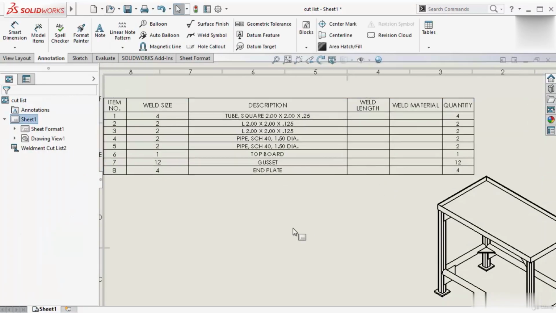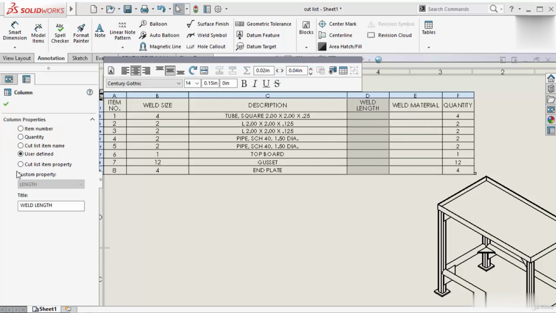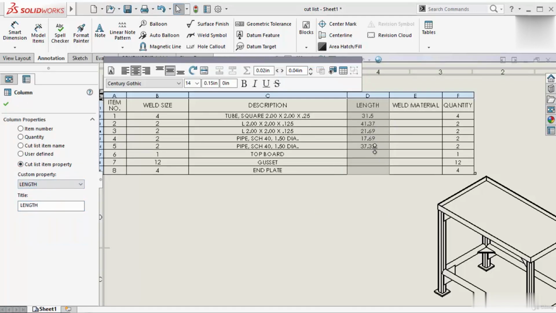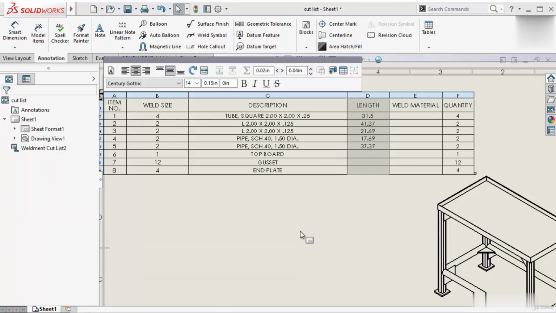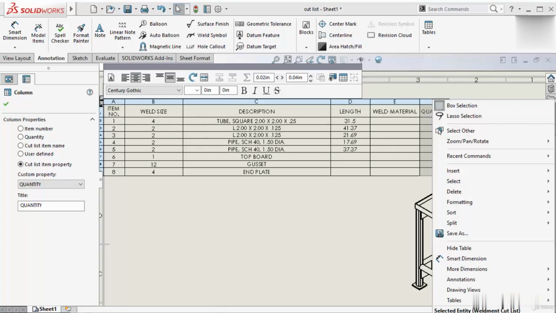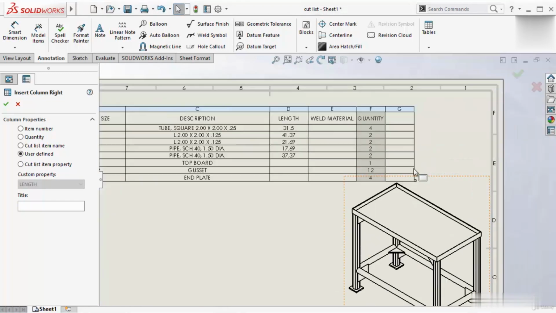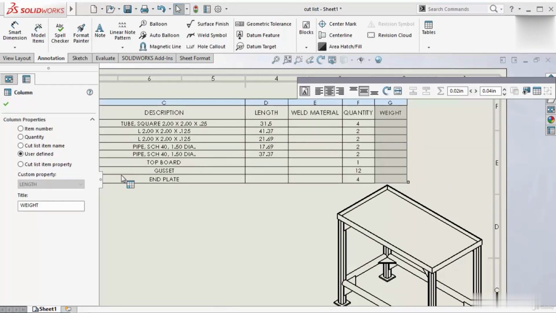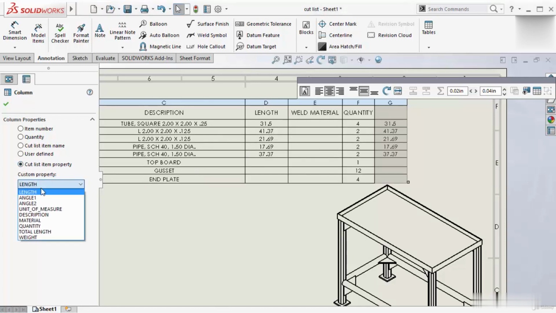Now another very important piece of information I have to add inside this table is the length of the segment, which I will add in this column. So select this column, then select cut list item properties. From here select this length, and all of that length I can get from this column now. If you want to add more columns, just select it at the end, right click, select insert, then column right, and it will add a column at the right. And now I will give some name for this. Weight, select this column, select cut list item properties and select weight.